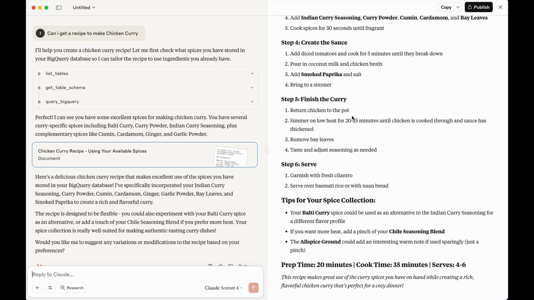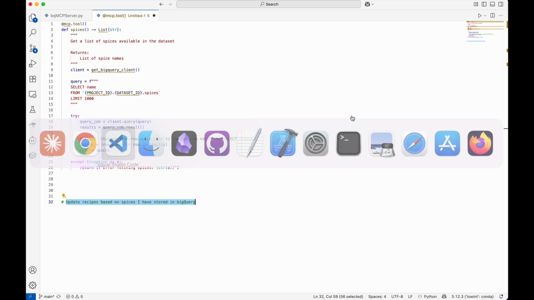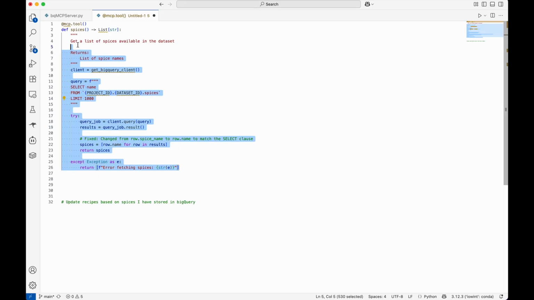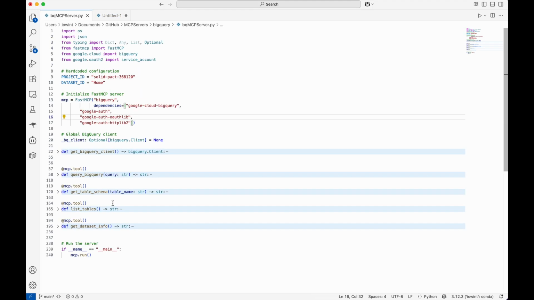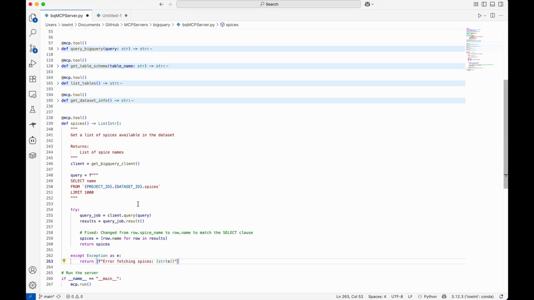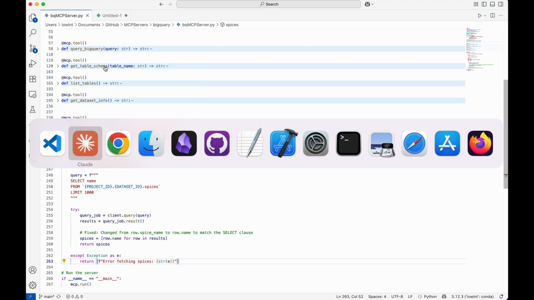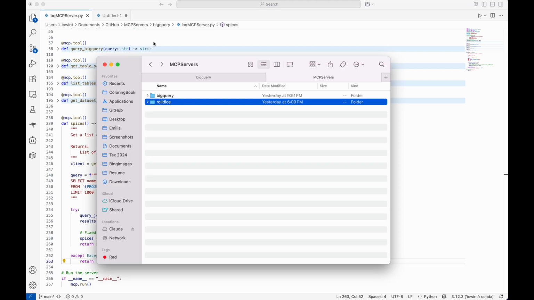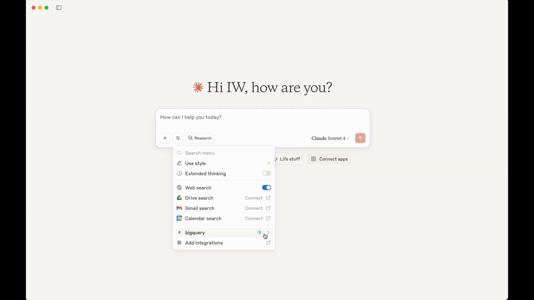Actually take it one up a notch. Instead of doing the repetitive task of asking for the tables, getting the table schema, and making the call, I'm going to create a new tool called Spices, and I'm going to add it to my local fast MCP server. I might need to restart Claude so that it understands it has access to one additional tool. Now, if I ask the same question back to Claude, you will see how it quickly has access to my spices tool to give me the answer.